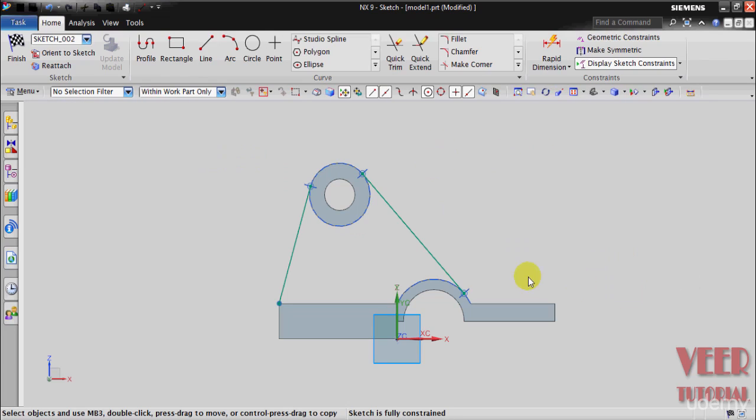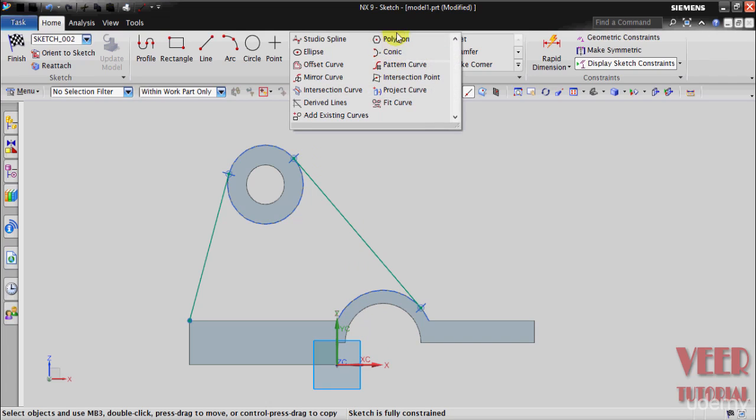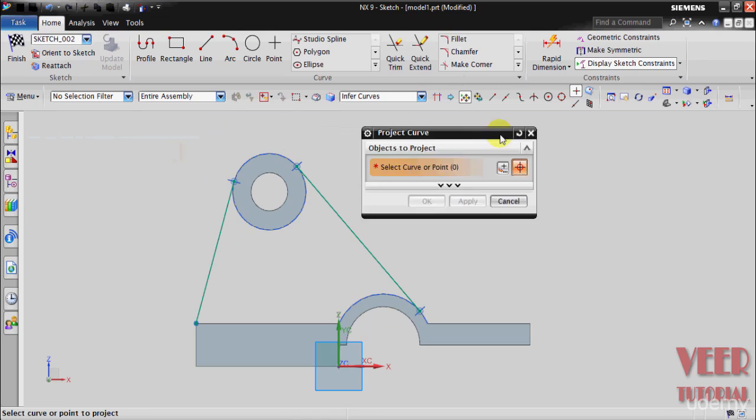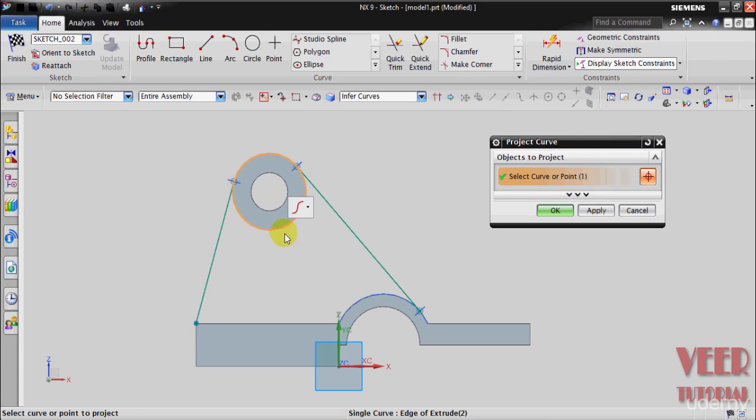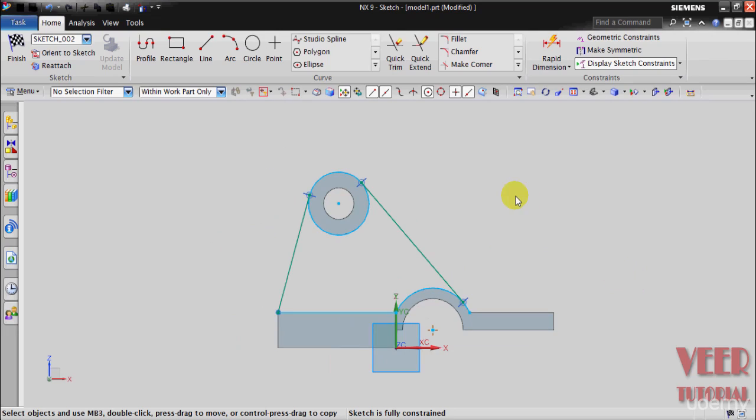And escape. Then we have to complete this portion. We have to make a close profile. So now we can project the curves. Instead of drawing the curves, we can directly project them. I select project curves, select the circle, so it will create a curve on it, this part and this circular part, and OK, and it will create a curve on it.